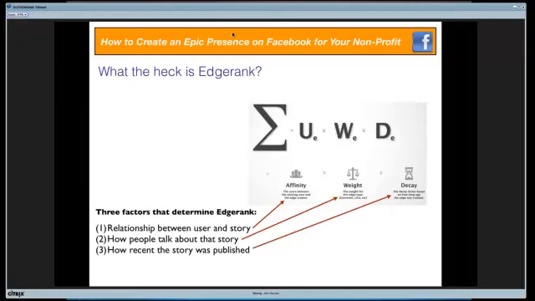The second part is how people talk about a specific story. So if you publish a photo on your page, and it starts getting a lot of likes, comments, and shares, the algorithm works such that it will be pushed out to more of your fans and more of their friends by way of that talking about this. Liking, commenting, and sharing. Naturally, their friends see that content in the process. That's called viral reach.